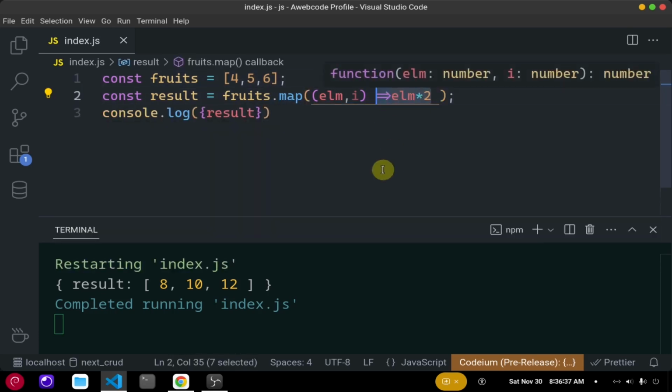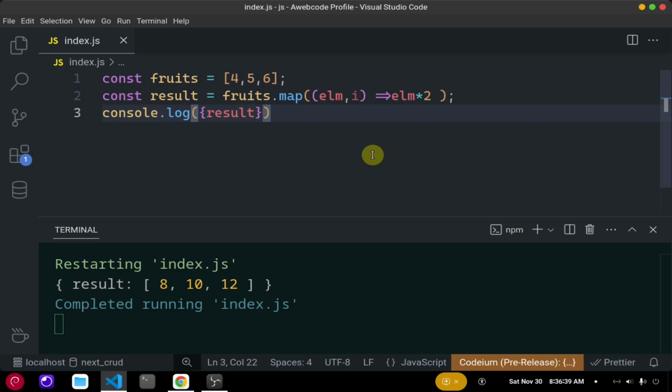So this is the map method. It will return a new array, transforming over every element.